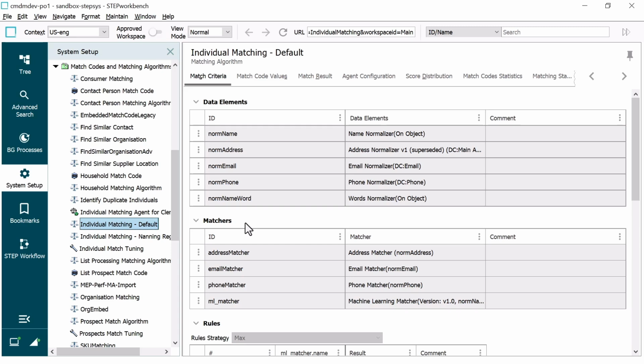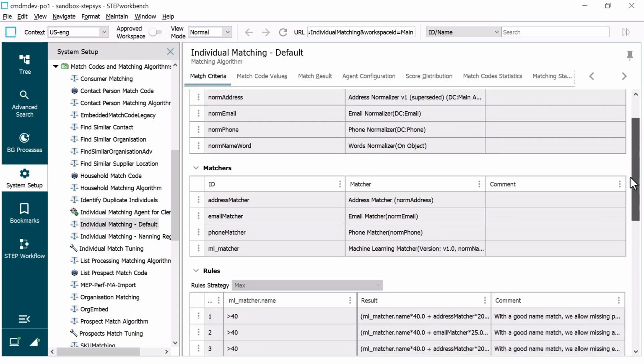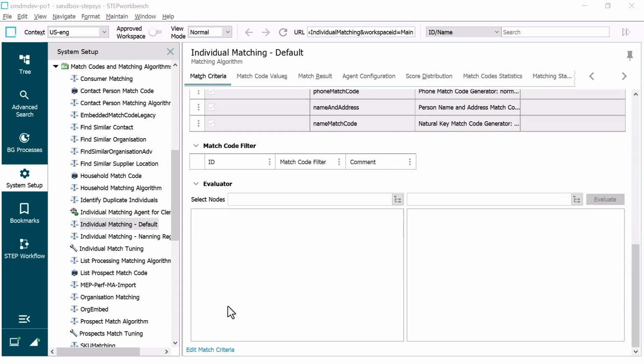This is what a matching algorithm could look like, containing several normalizers, matches, and rules, etc. Please note that there is already a ML matcher available. This matcher uses the ML name matcher introduced in a previous update. To edit the match criteria, make sure that the match criteria tab is selected and then edit match criteria.